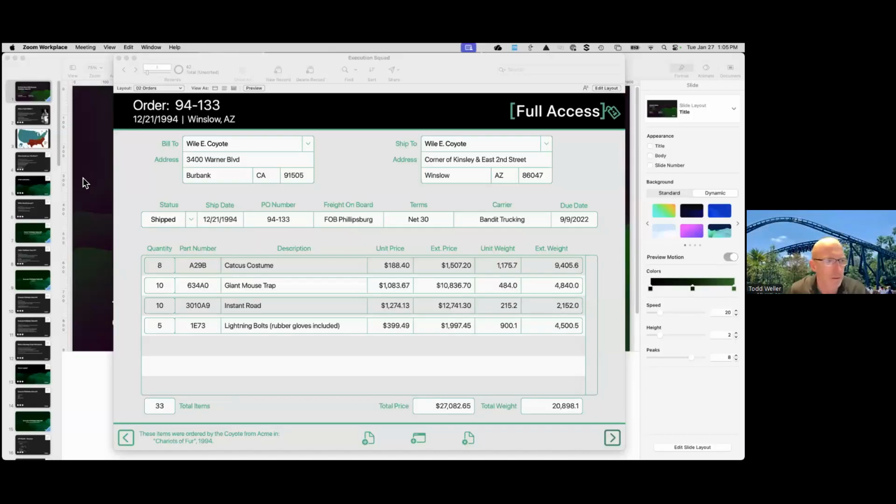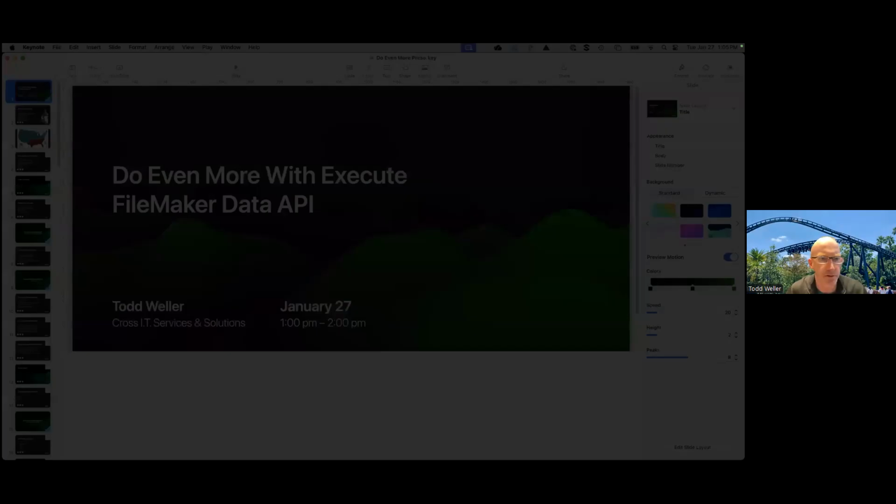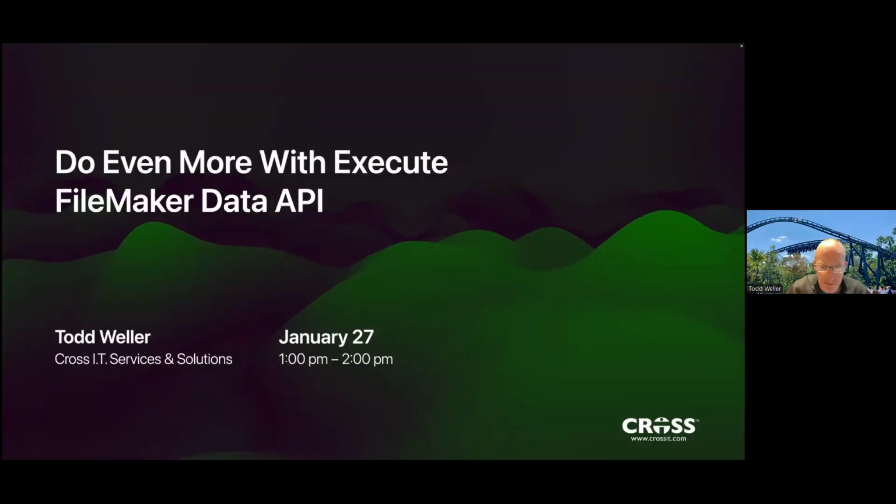All right. Thank you, Ron. So we're going to start with some slides. We're talking about doing more with the Execute FileMaker Data API script step.